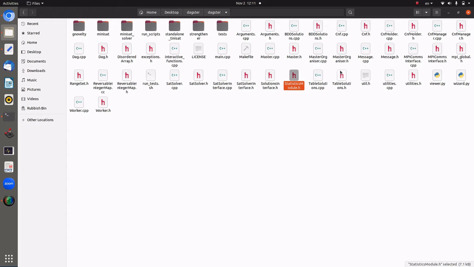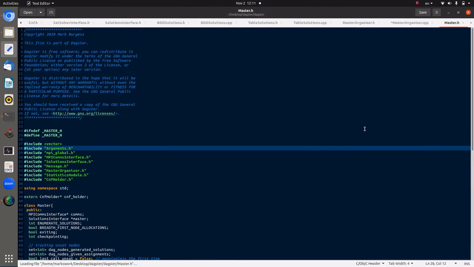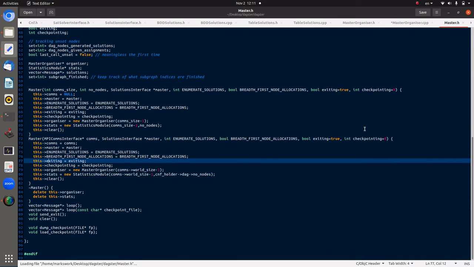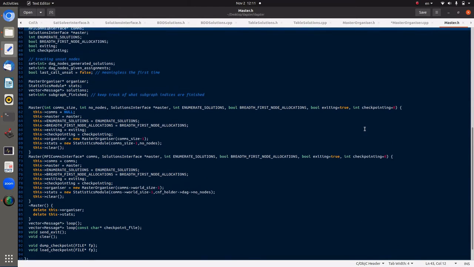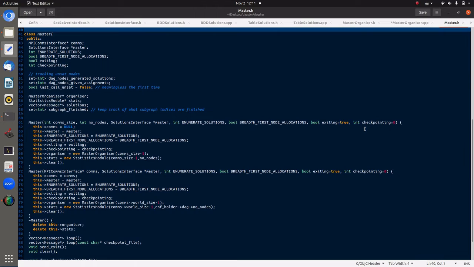So let's turn to master.cpp, master.h. Where is master? So the most important thing to note here is that this is primarily a class that just holds the master loop and some data structures that the master loop has. In here you can see there's a master organizer, there's a statistics module, and there's a vector of messages that is our solutions to the whole problem, which is important.